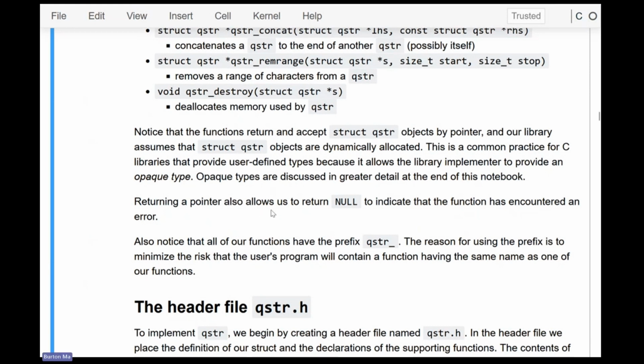There's a second reason, which is arguably more important. By returning a pointer, this lets us provide what's called an opaque type. And so we're going to talk about opaque types towards the end of the notebook, right? But if we want to provide an opaque type, we have to return pointers to objects instead of the structures themselves.